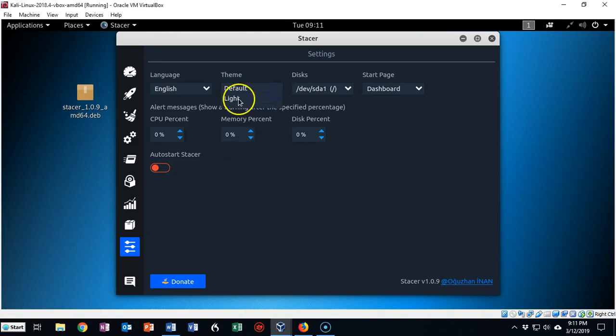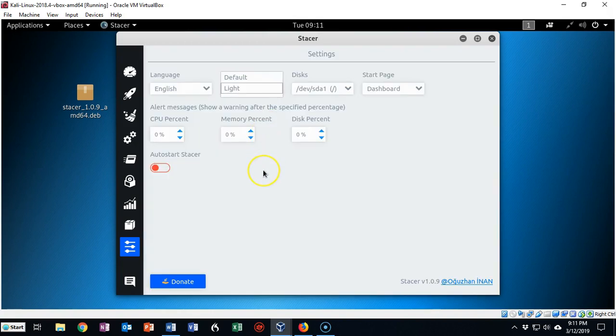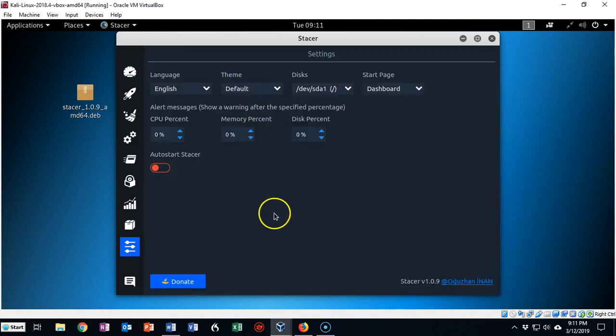As far as the theme goes, you can go ahead and play with this. This is the default theme for Stacer. So you got a light background, you got the default, which is the dark background. It also shows you which disk you're using. You can also do some memory presets. You can also do some disk percentage and some CPU percentages, settings that you can play with in here.